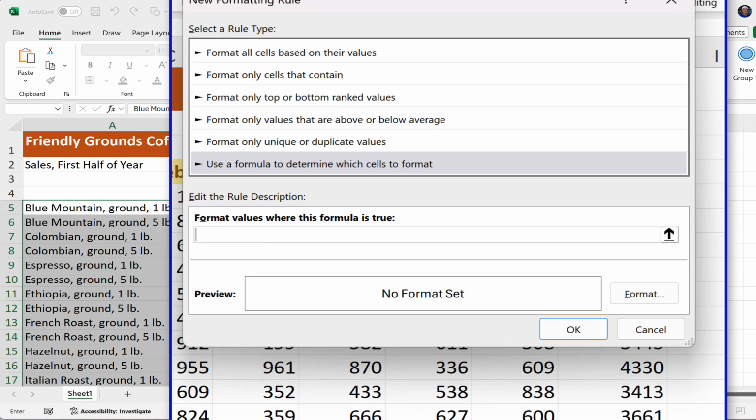So what I'm going to do there is I'm going to say equals H5 wherever H5 is greater than or equal to 3,500. So even though I'm putting in H5, Excel is going to understand to look also at H6, H7, and all the way down. Now, if I just OK this, nothing is going to happen because I haven't told it what formatting to apply. It'll find the cells, but isn't going to do anything with them. So you see, preview says no format set. So I'm going to click Format.